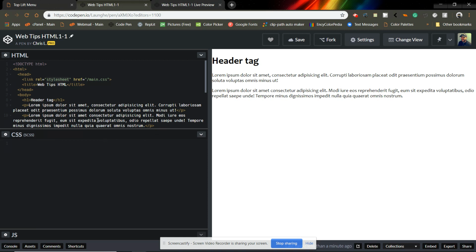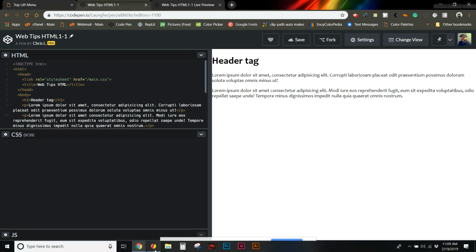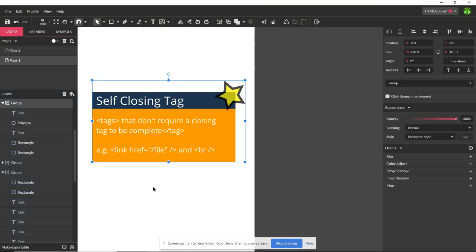Okay, hopefully that wasn't too confusing. The only thing that you really need to know is that the link tag, the self-closing link tag, is just linking, literally, a style sheet called main.css.